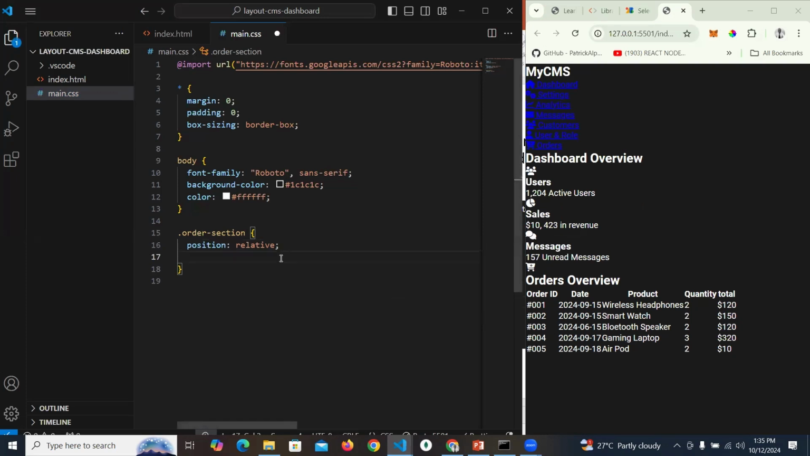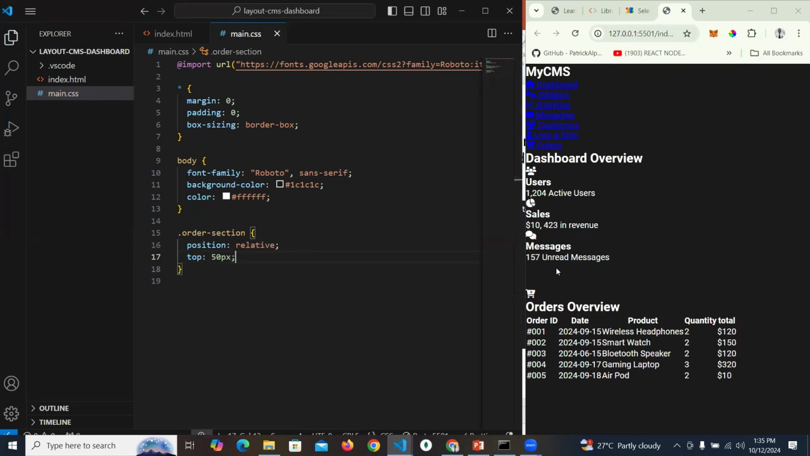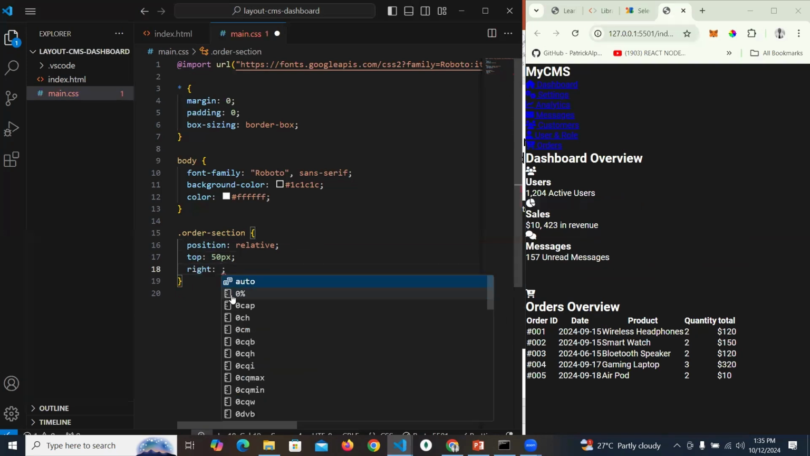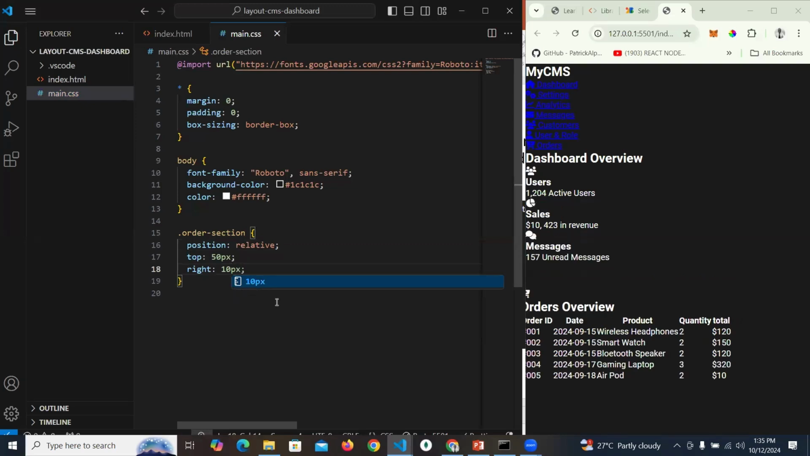But where things can change is if I now say top of 50 pixel, and this does not take the element out of its normal flow. Just notice there will be a gap here. Can you see now that this section is positioned 50 pixel away from the top, away from its normal relative position? If you want to do right too, we can still do that. Although that right will not be visible, I just say 10 pixel. You can see that it causes a shift away from what we have. This is just to explain what relative positioning means.